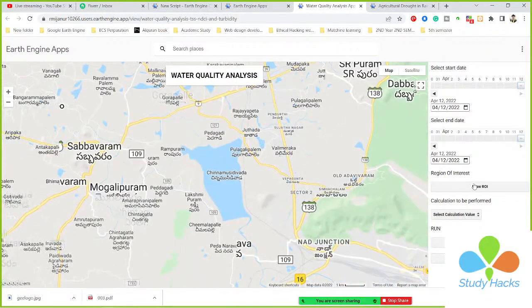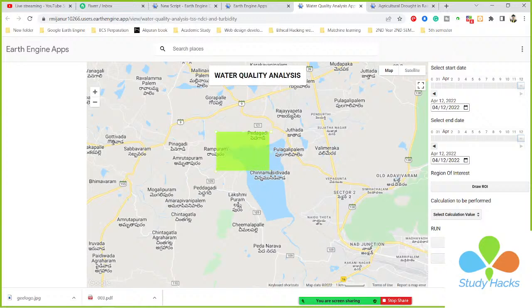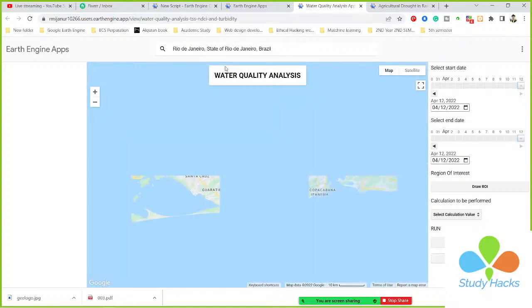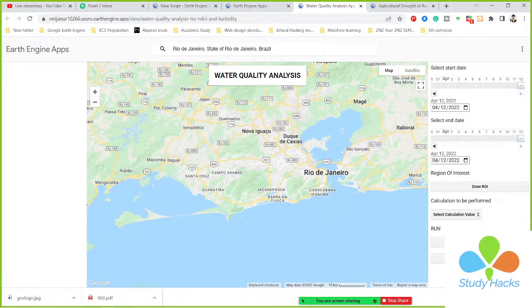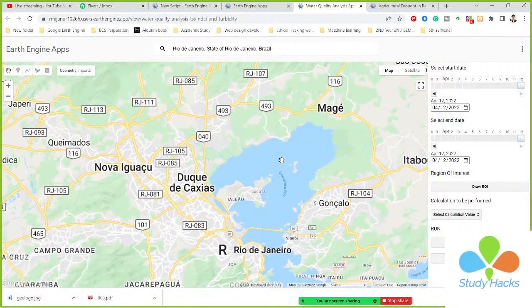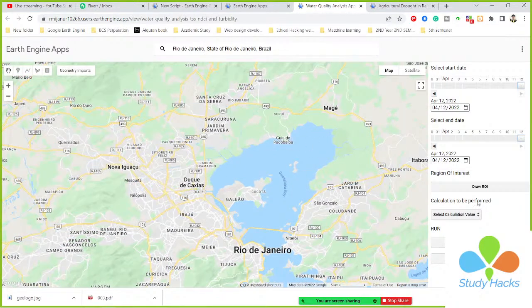It's easy to change the AOI. Suppose this is a lake and I want to observe its water quality, I simply drag. Could you try something in Rio de Janeiro, Brazil? Okay, the first one. Let's select this, Jacarepaguá. Suppose I want to select this area.